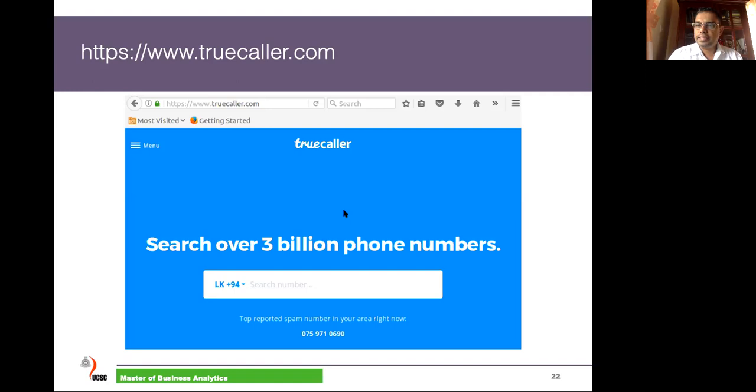So with that, they have built a 3 billion phone number database, which has almost all phone numbers of the people. If you just type the phone number, it gives you the caller name. Actually, it's not the real name of the caller, it's the most popular nickname of the caller. That's more useful than the real name.